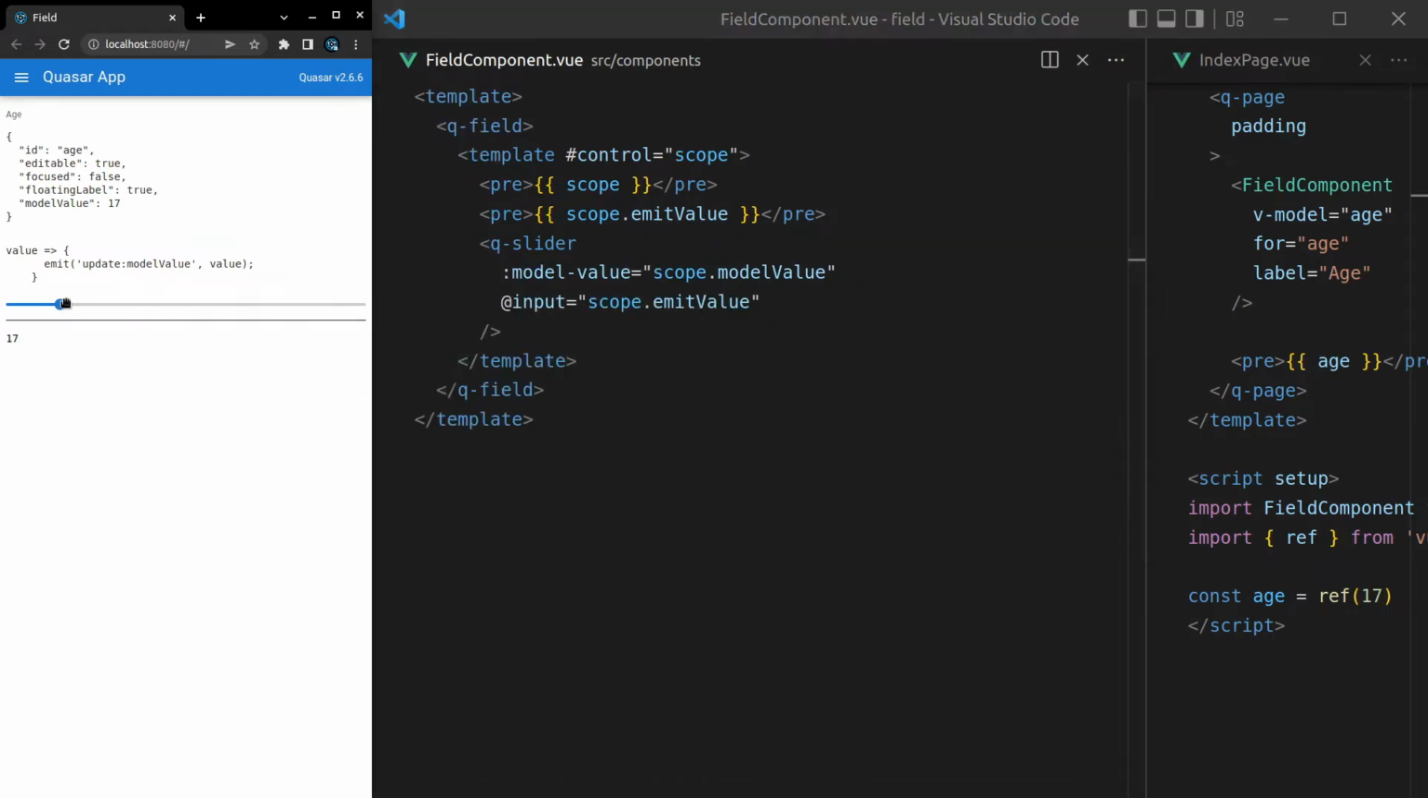Let's see if that works. Might have to refresh the page. It didn't, so let's try this. Take the value and then send it through to scope.emit value. Refresh the page.